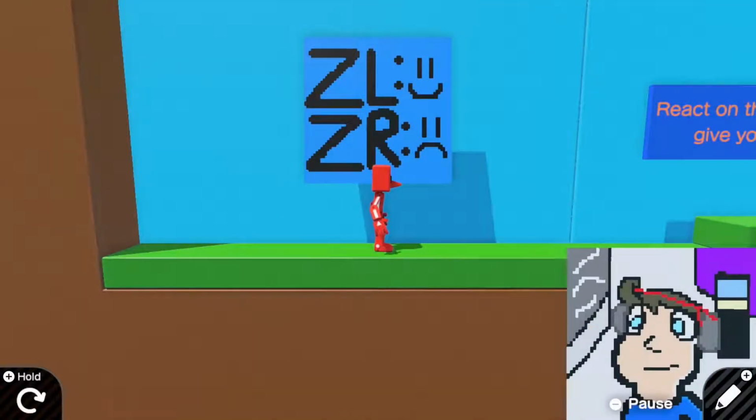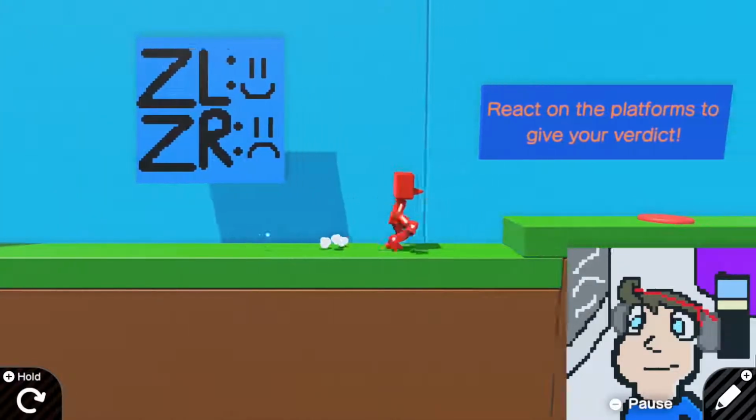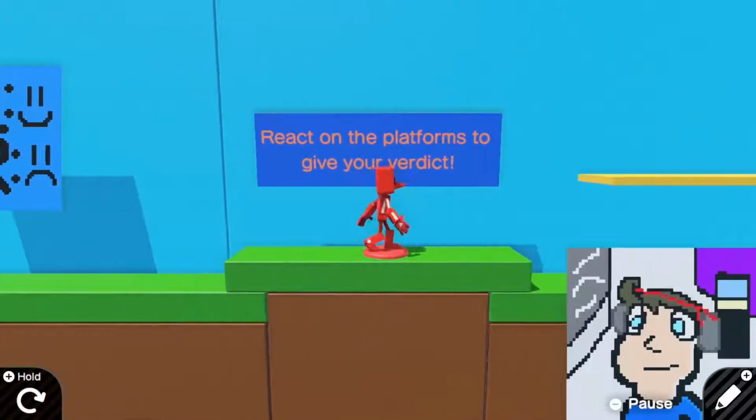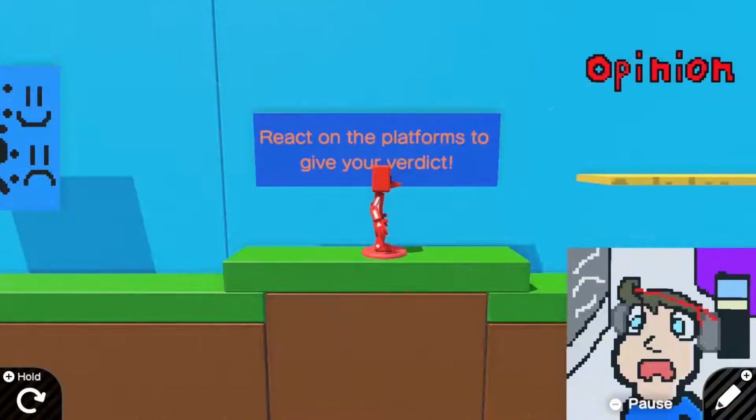So the main gimmick of my game is the face cam you see down there in the corner. You can press ZL to make him happy and ZR to make him sad. And when you go over to these little red platforms, he says if it's a fact or opinion.